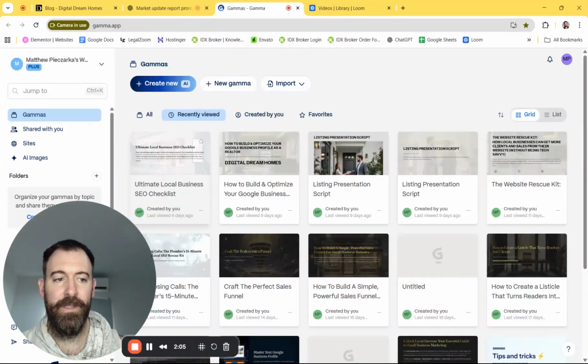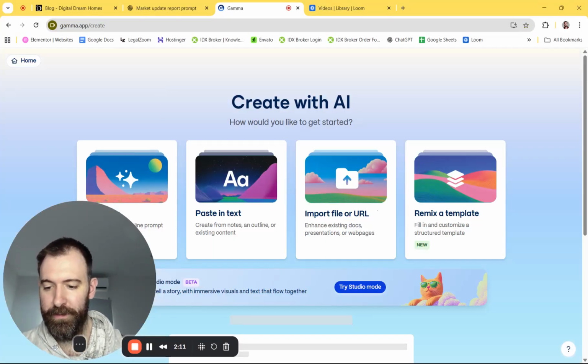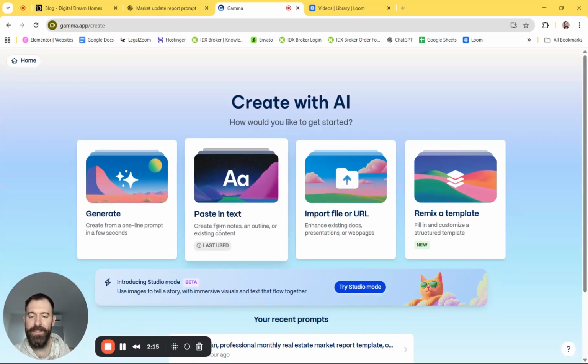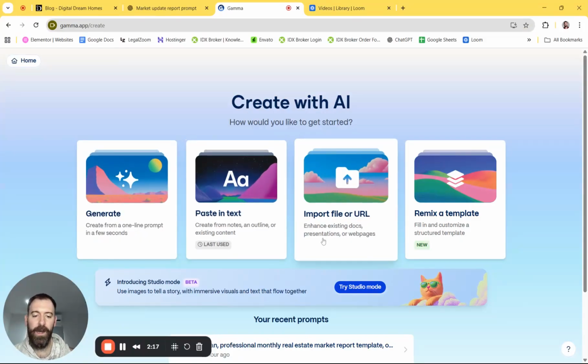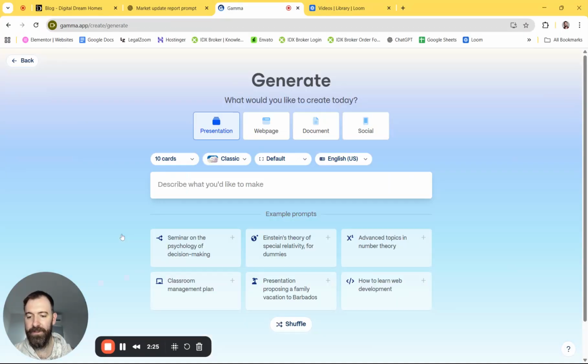So this is Gamma. We can create PDFs with this. It's really cool. Watch how fast it works. So I want to hit create new. Let me make this a little smaller here. Can't see anything. All right. So we can paste in text if we want. Import a file. We can import our own documents we already have to make them better. All right. So I'm just going to hit generate from a one-line prompt in seconds. All right, just to show you guys.